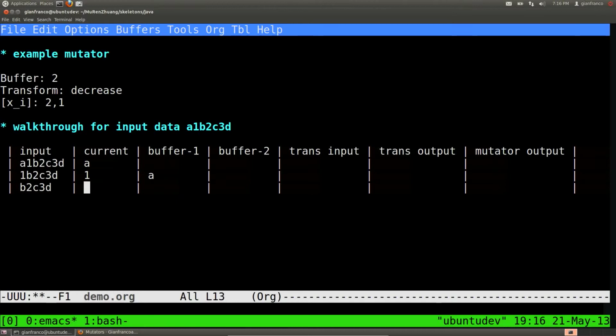The current element is B. In the buffer we have still A. In the second position in the buffer we have, guess it, yes, exactly, 1. We now actually do apply the transformation function. So at our disposal we have A1 and the current element.